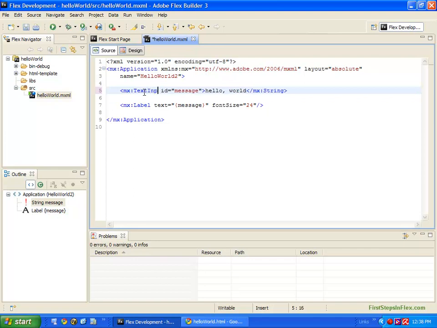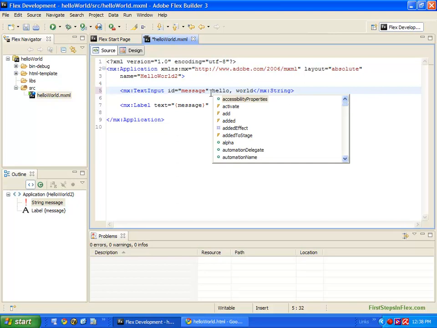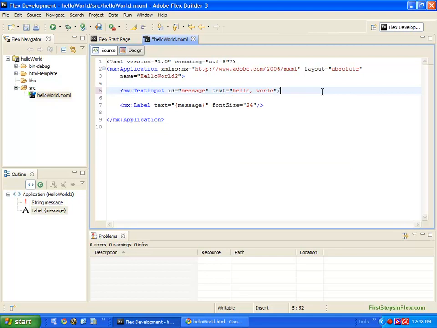So let's make this a text input. A text input is just a control that allows the user to make a change to some text on the screen. Okay, but you're going to need to change something. So then we're going to give the text input a text property, and set the text property to this hello world. Right? Okay. So now that's going to be just the default property.